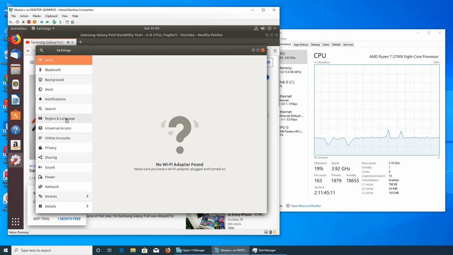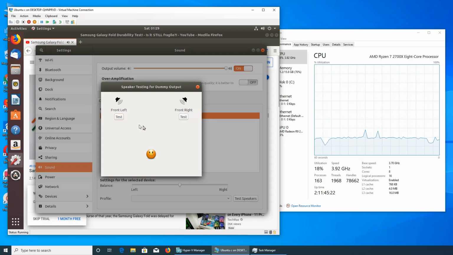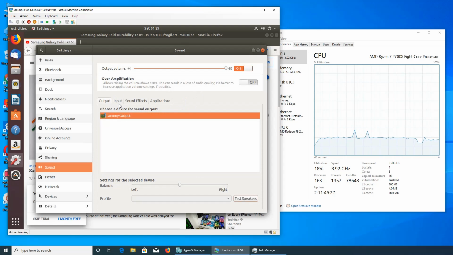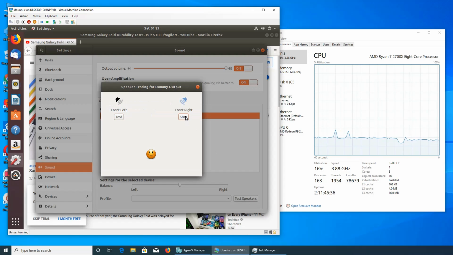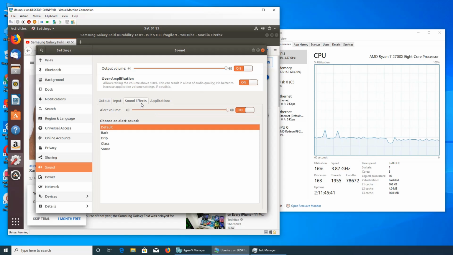Check out Bluetooth notification. Can privacy sounds. Dummy output. Choose a device for sound effect. Output. Over amplification. No. Why sound is not working? Like it's not supposed to.